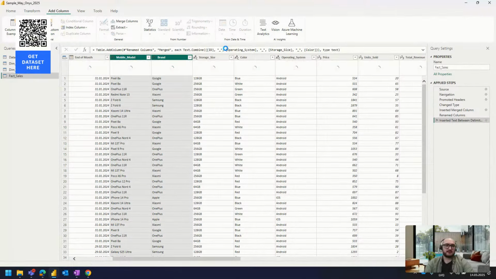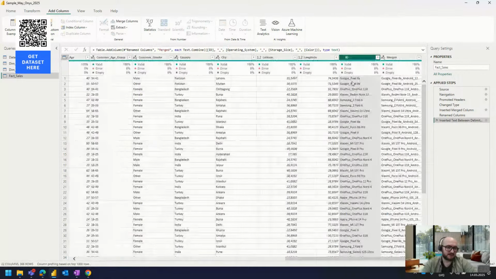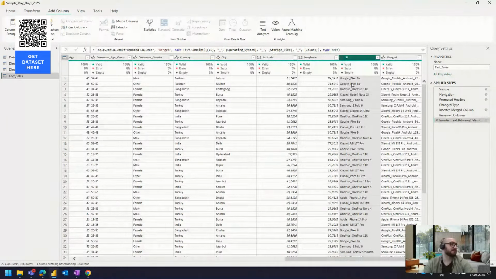Now, I'm just going to cancel that action. So this was my first try, right? I created an ID. But the problem with this is once you go ahead and try to create a relationship, there's going to be the same issue. You're going to have multiple Google Pixel 8a phones because there's multiple colors, there's multiple storage sizes, and so forth.